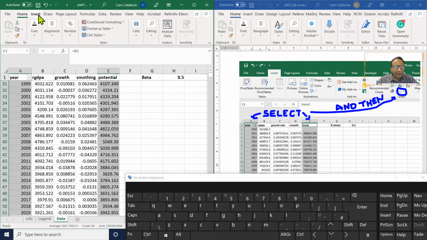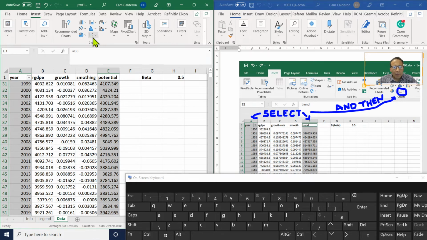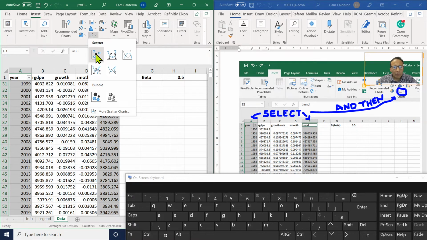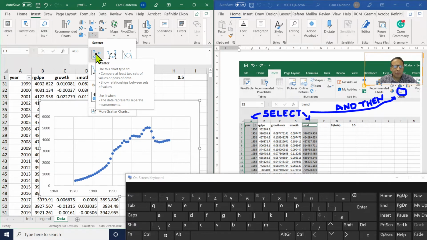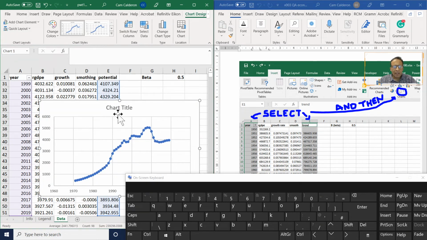And then finally I go to insert, and here we have different types of plots. I'm going to use this one. Yes, so this is the first plot that I have. Perhaps this one is looking much better, right? And here we have plotted the potential, yes, the potential growth for Aruba, versus the actual growth. So we need to plot now the actual growth.